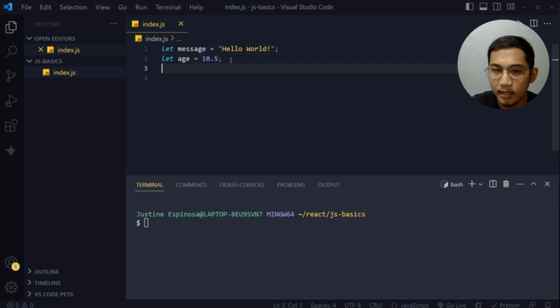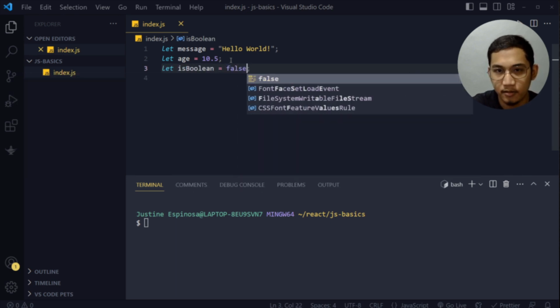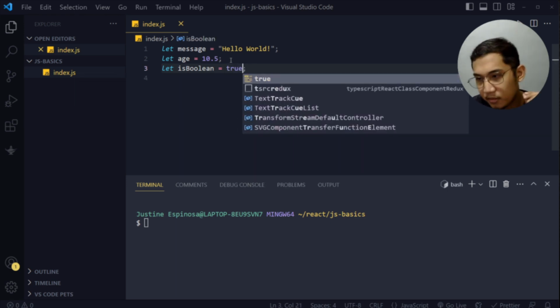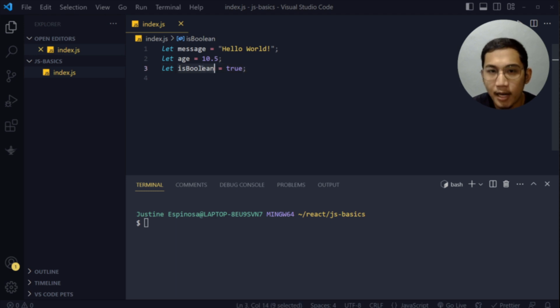The other one is boolean. So, what are the values of booleans? It could be true or false. So, let, for example, is boolean. So, you can say false, right? You can also say true. Okay, so depende sa'yo kung anong papangalan mo sa mga variable mo. And depende if may sinusunod kayo na naming convention. So, depende pa rin sa'yo yan.